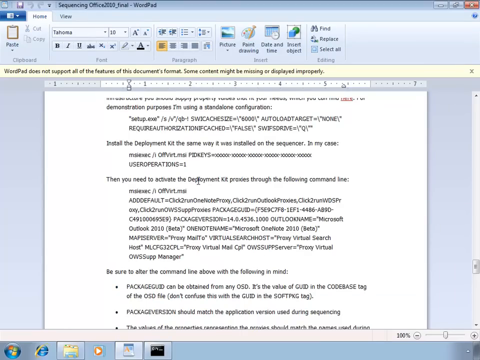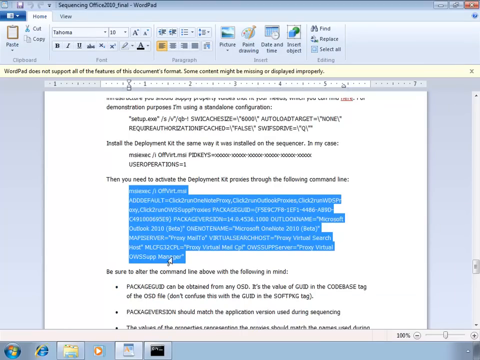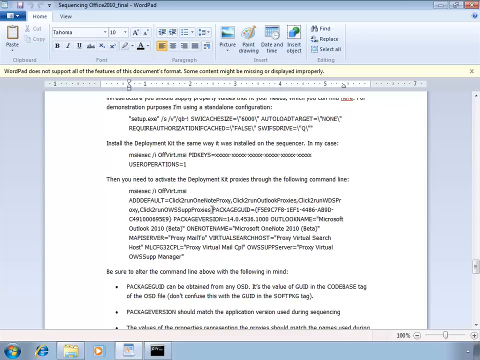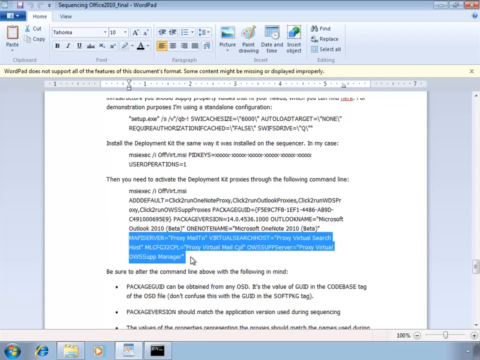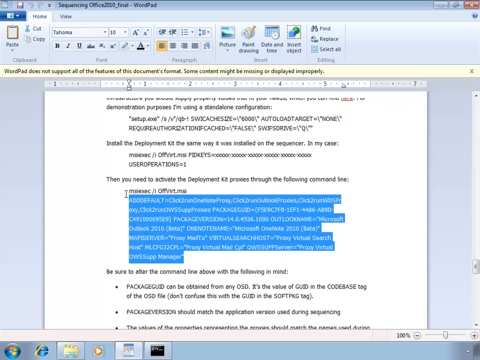So next you need to activate the deployment kit proxy through the following command line. In this command line there are a couple of things you need to check. First of all, there's the package GUID, which should match the package GUID of your particular package. There's a package version in here as well, which should match the package version that you've created. And there are the names of some of the applications of Microsoft Office like Outlook and OneNote, and the application names of the proxies we've created. So if you follow this recipe and you've copied these names, then these should be okay. If you've altered them, you should alter the command line as well.